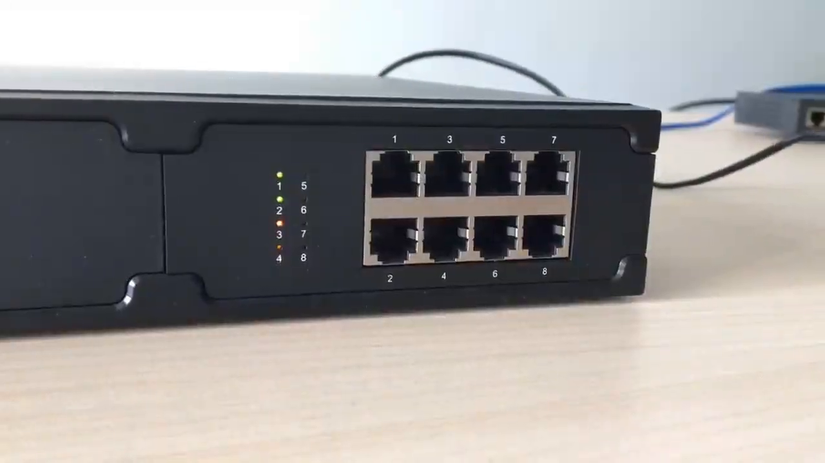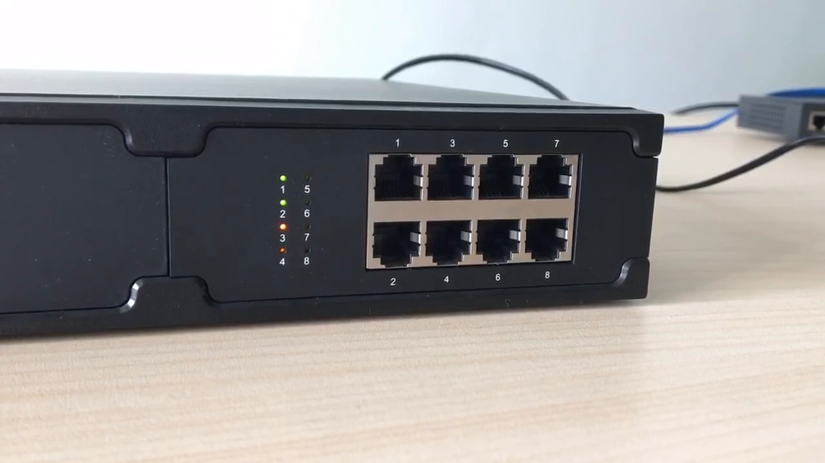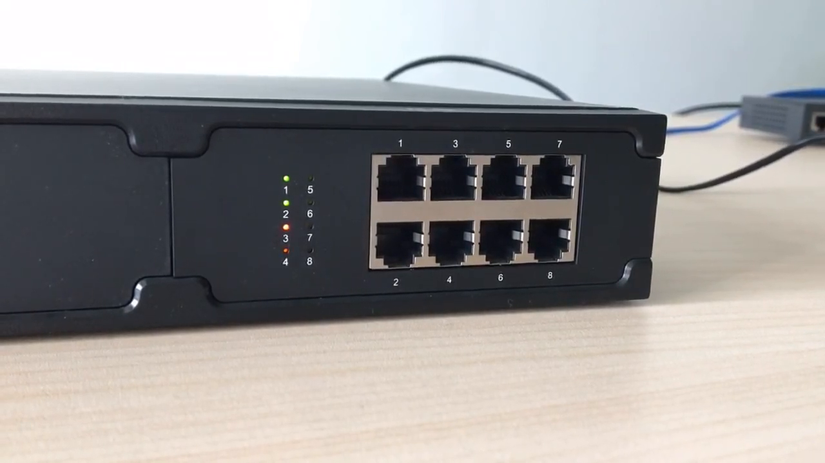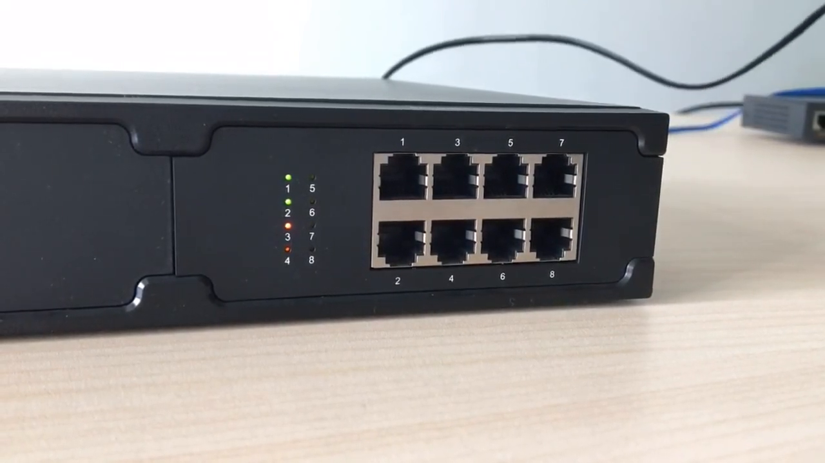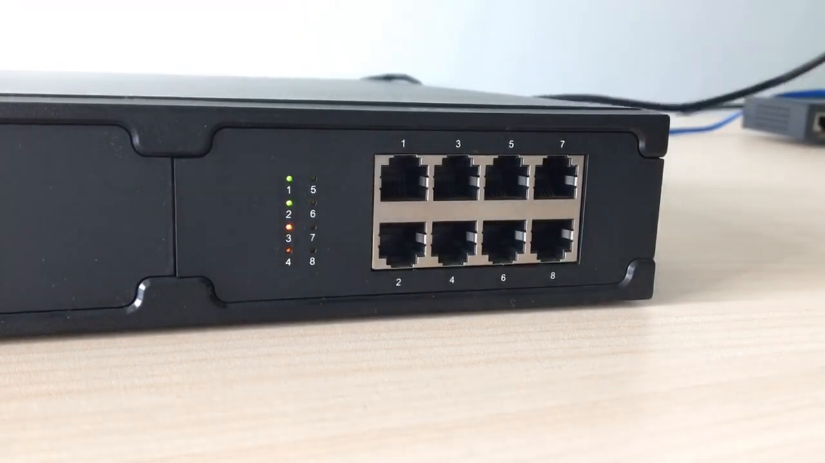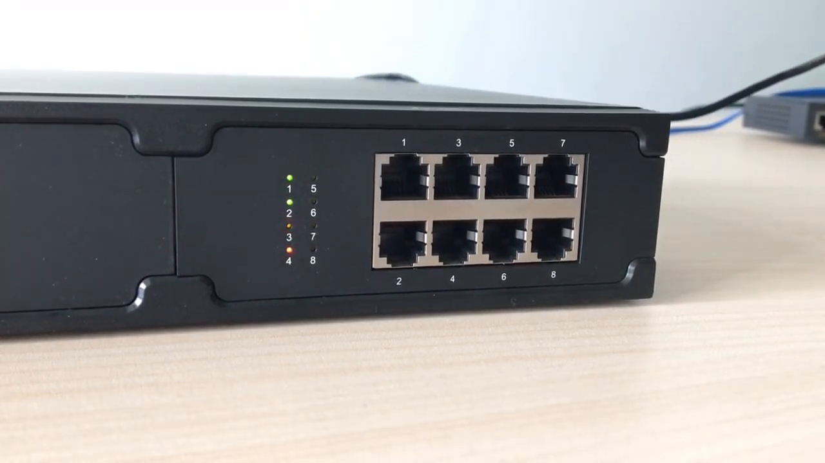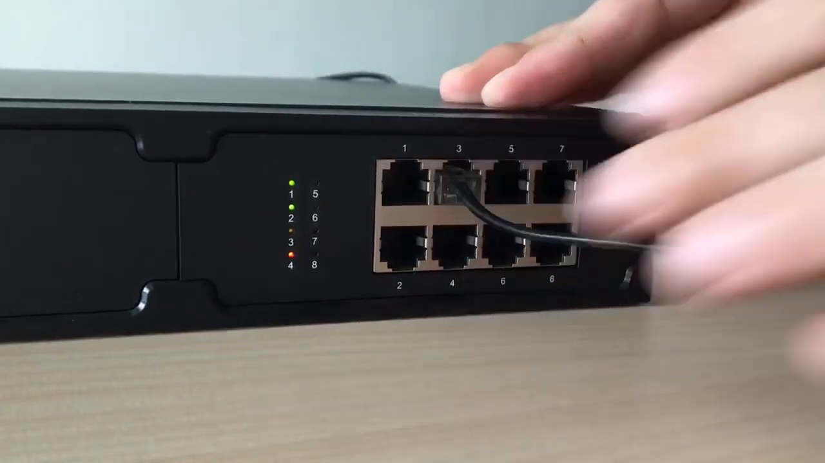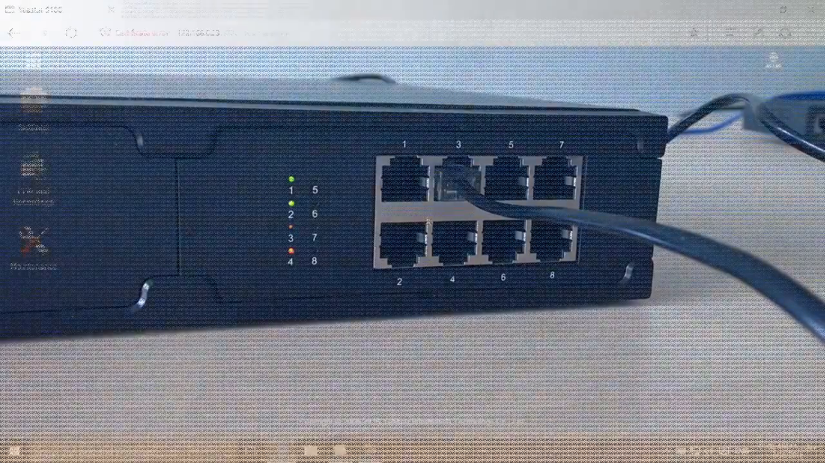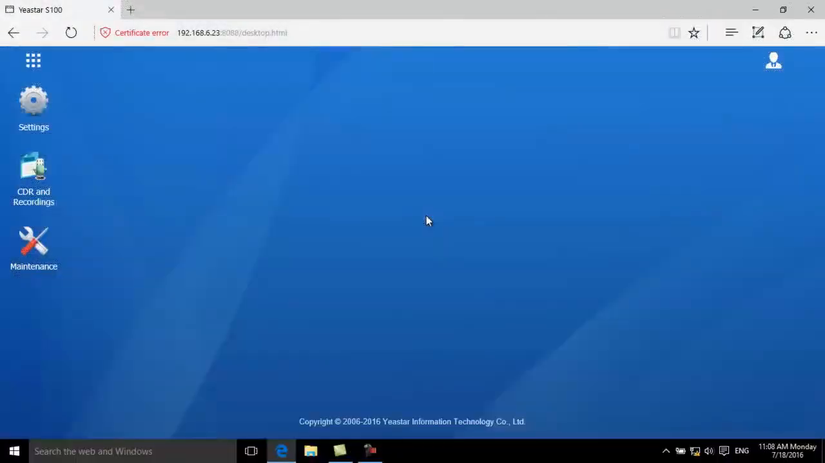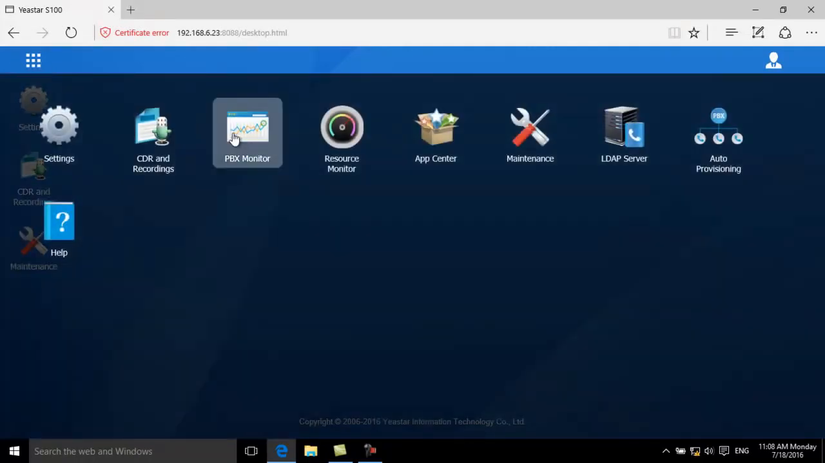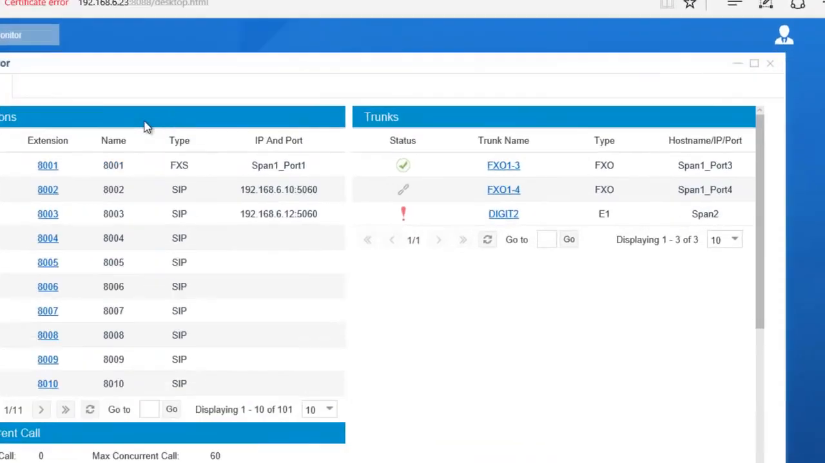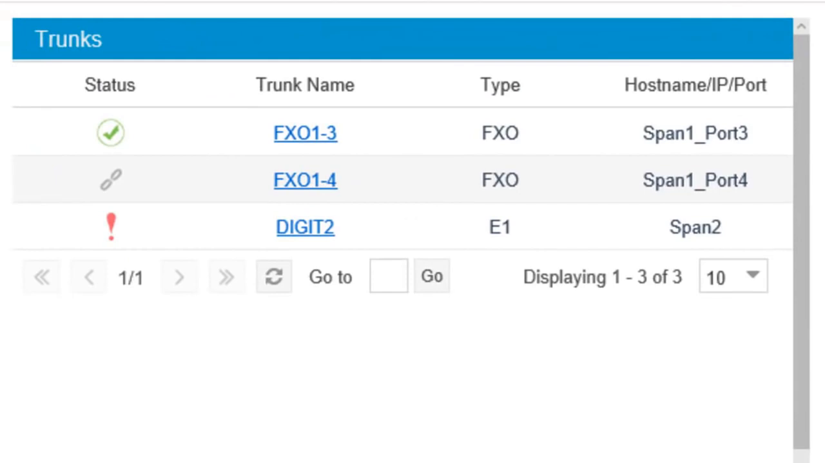To make and receive external calls, you need to connect to trunks. We will take PSTN trunk as an example. Make sure your PBX has installed the module that has FXO port. Let's connect the PSTN trunk to port 3. Now go to the web interface and check the trunk status. The green check mark means the trunk can be used now.